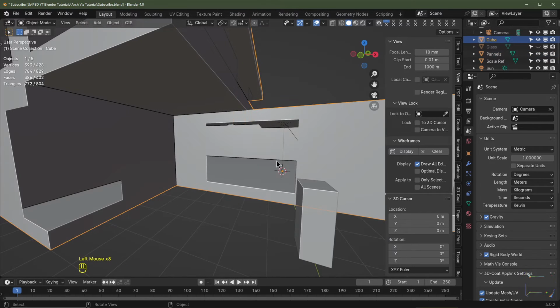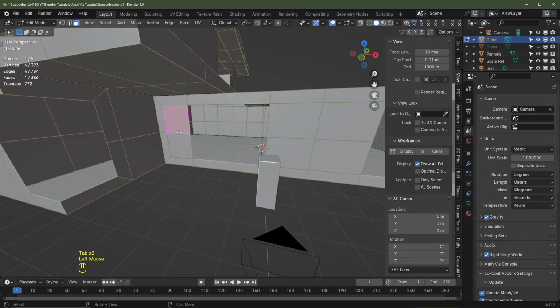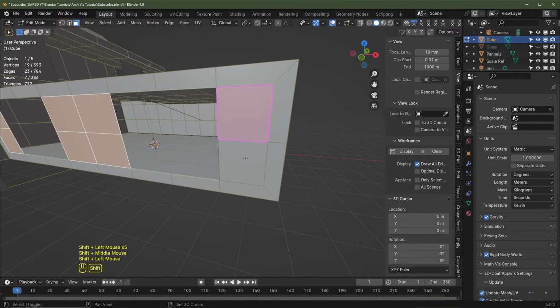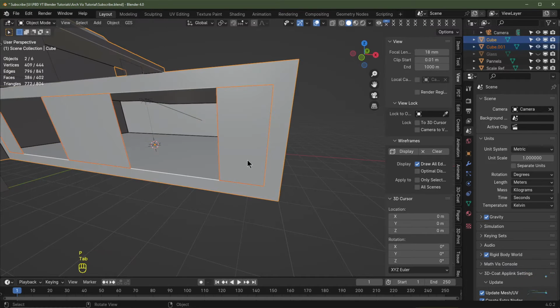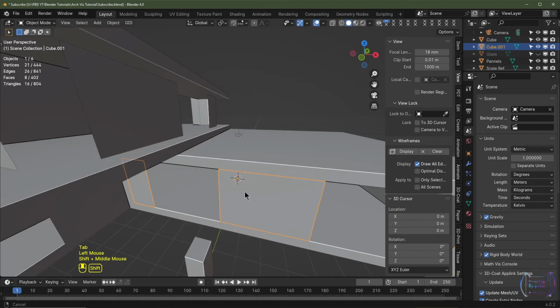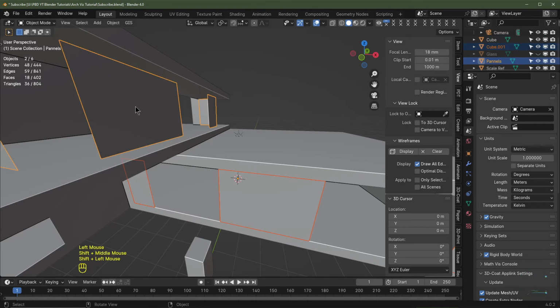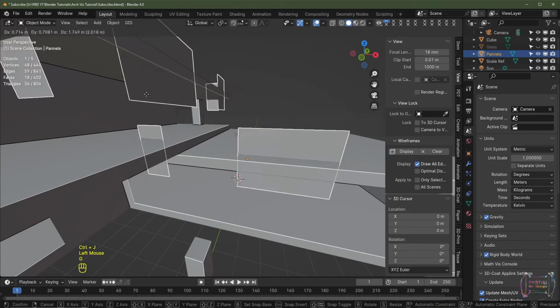In fact, we could have probably saved ourselves a bit of work if we would have separated them earlier on. So now I'm going to select the main building, tab into edit mode. I'm going to shift select these two, shift select these four, and we'll shift select these two. I'm going to hit P to separate by selection, tab out of edit mode. We'll select those panels there and shift select these panels. I'm going to hit Control J to join. So now they're all part of the panels object.